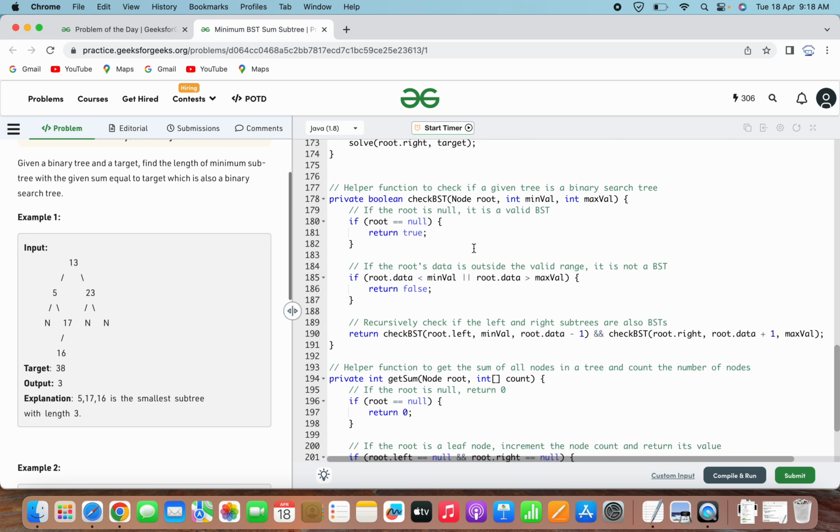So the checkBST function takes 3 arguments, that is root, minimum value and maximum value, and checks if the subtree rooted at the root node is a valid binary search tree with values between minimum and maximum value. Again, in this function we check if the subtree rooted at root node is a valid binary search tree with values between minVal and maxVal. It returns true if the subtree is a valid BST and false otherwise.